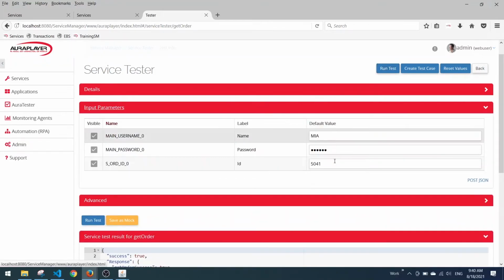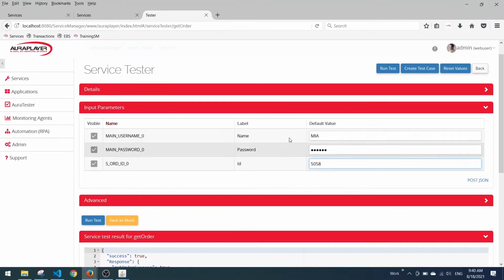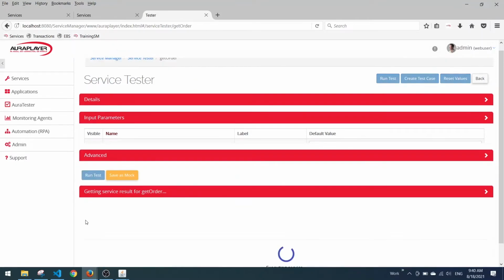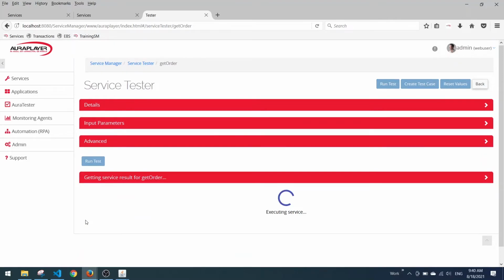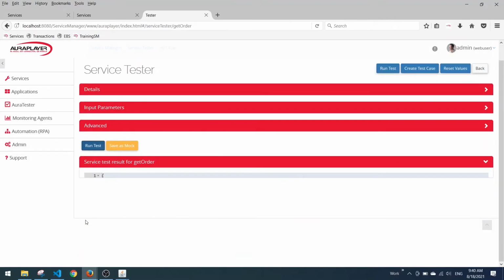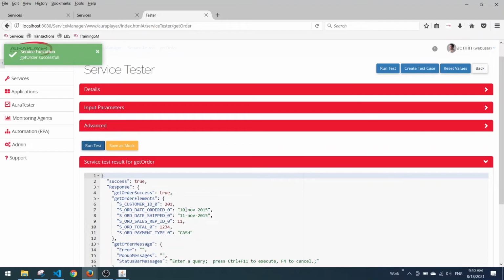And of course, we can try to find different orders. Let's do 5058. I'm going to run the test. And now we just executed a different query. So this is how to get a specific row of data from a table. In the next video, we're going to talk about how to remove a specific row. Thank you.